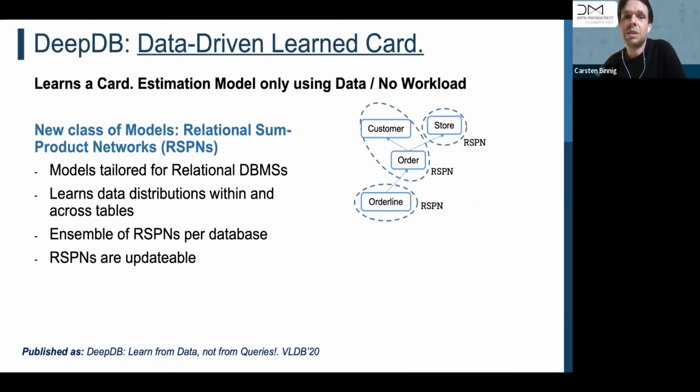And therefore, what we do in reality is that we learn an ensemble of RSPNs for the independent subsets of tables. What we do is shown on the right-hand side. If you have this tiny example schema, we would, for example, learn an RSPN for the two tables customer and order, that can do cardinality estimation on those two tables, and then have two other RSPNs, for example.